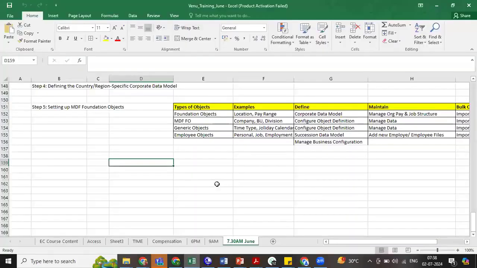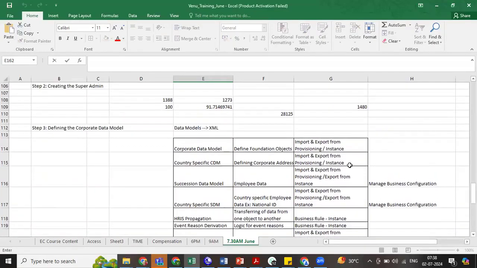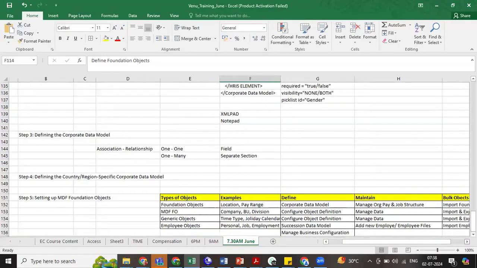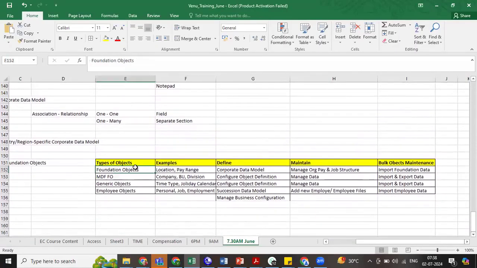Okay, so let's go to the basics and touch up some basics again. What did we discuss here? Corporate data model is all about your foundation objects. And when I discussed this table yesterday, I told you this is a very, very important table. You should know this table step by step. Foundation objects, these are the examples. Only the foundation objects are defined in corporate data model.